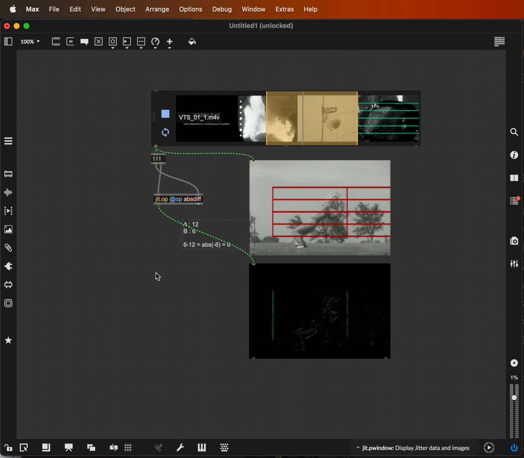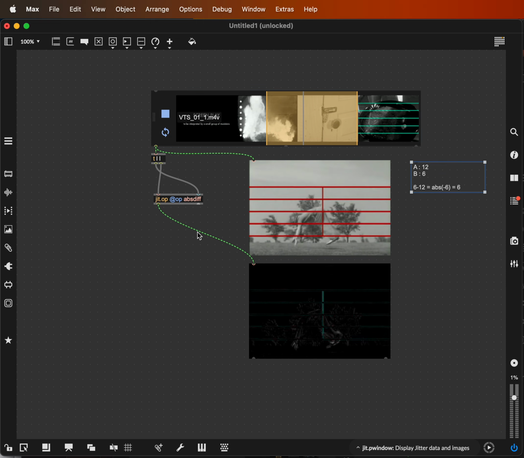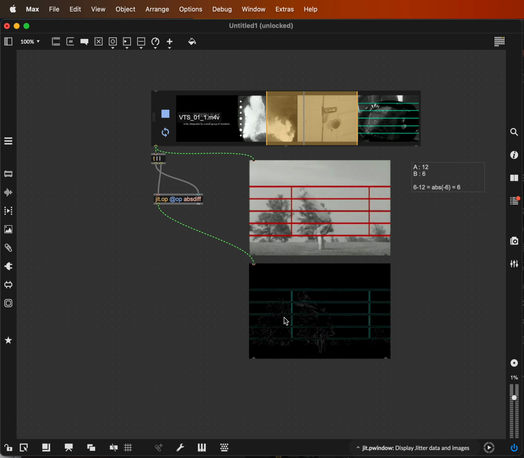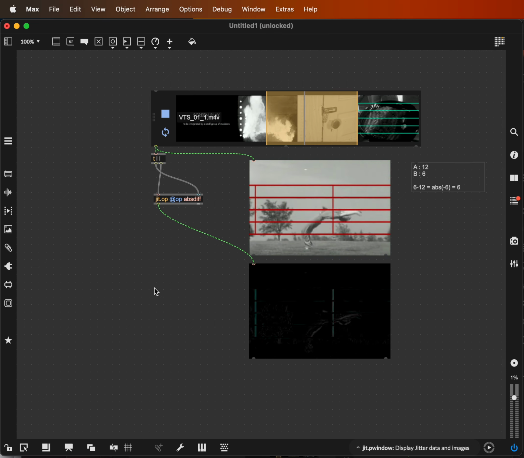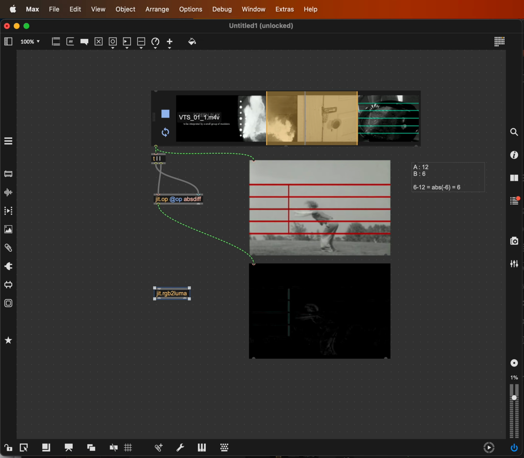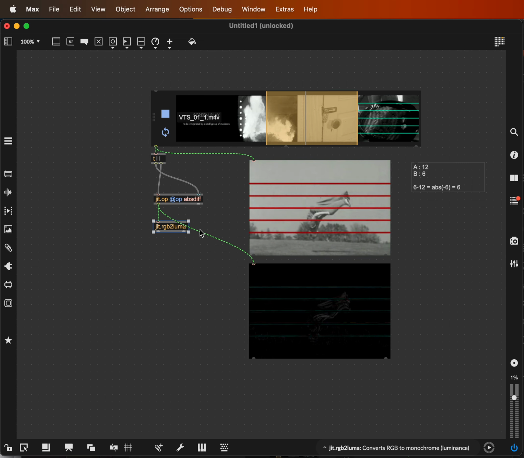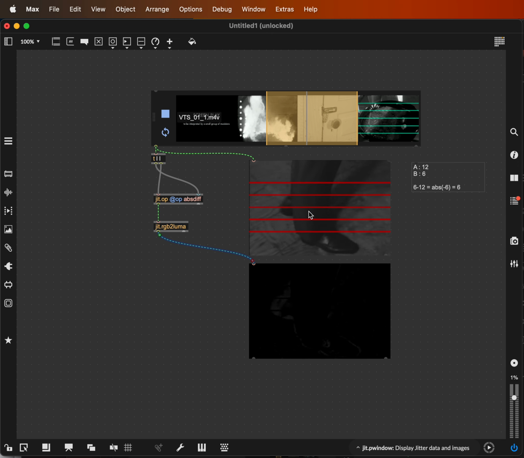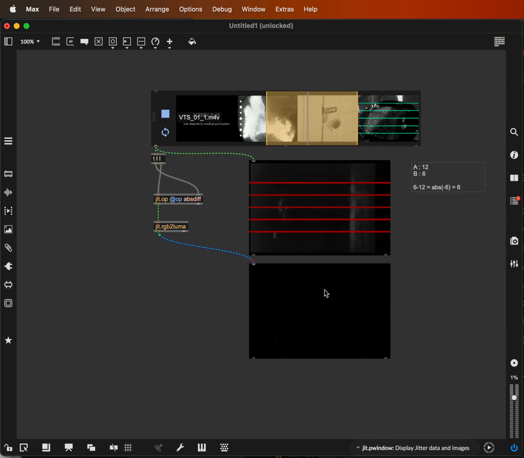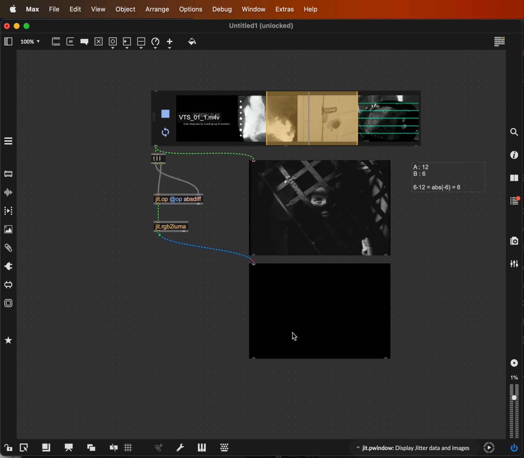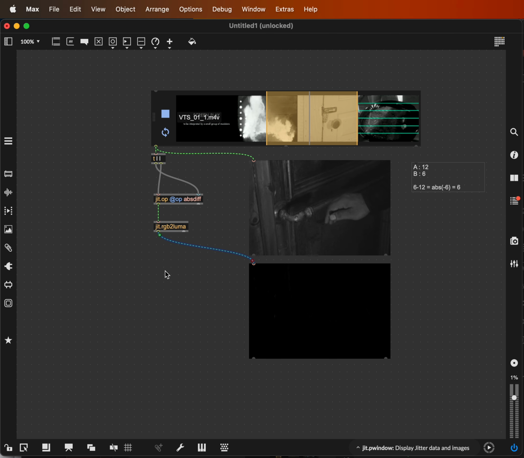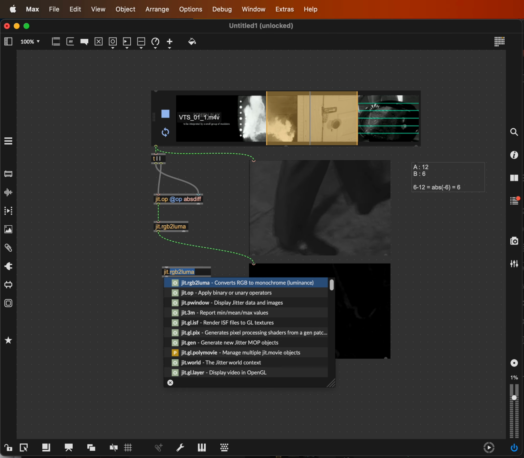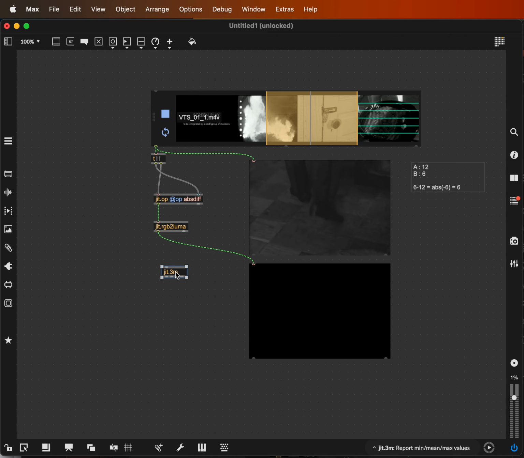Now, let's do some Jitter gymnastics here. First of all, we're going to convert this image into black and white. So that we can do with jit.rgb2luma. Okay. So now we have the same thing, but in black and white. That's just because it's easier to calculate. Because what we want to do now is to take all the pixel values of this image, and if it's very dark, the pixel values will be very low, and if it's very bright, the pixel values will be very high. So to get the average pixel value of this image, we can use jit.3m.